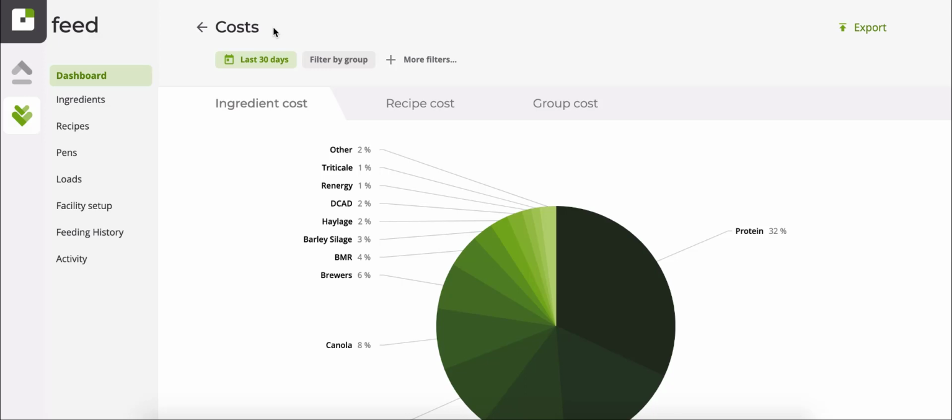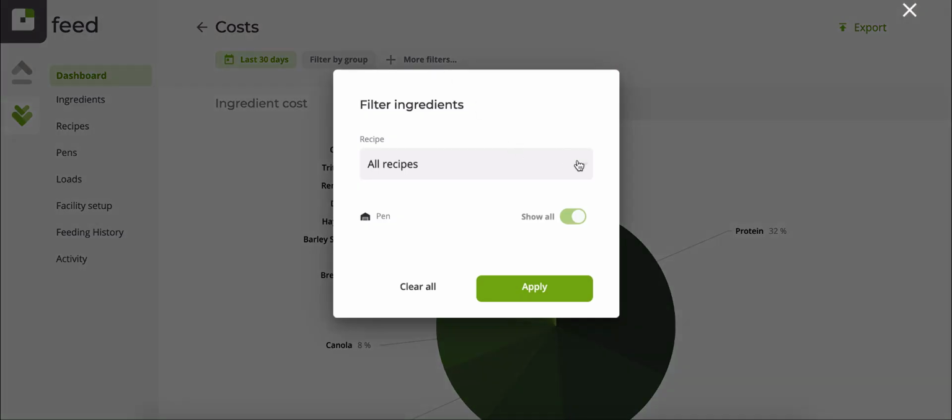Lastly, we'll look at our ingredient cost report. Here again, we default the data to last 30 days, but by now we know that we can simply click on that button and change things to a different time period if we wish to do so. We can filter the data by group, or if we click more filters, we can filter the data by recipes, which I'll show you in just a moment. So this is super cool.